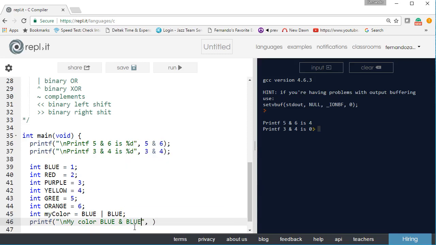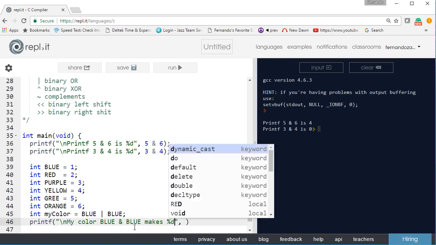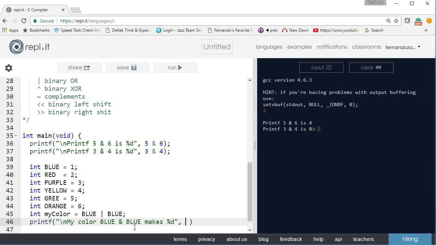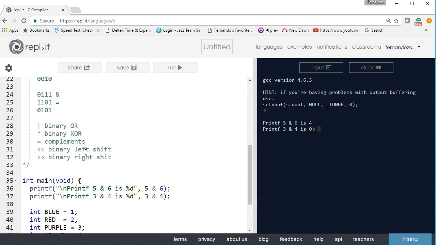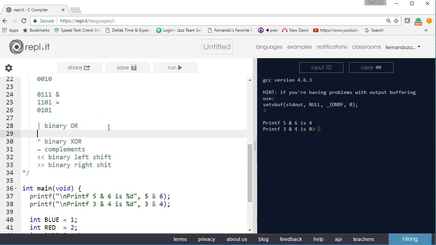Let's see, blue and blue makes, and we can say something like this, %d, and we say blue, and this is a bitwise binary OR, because we're joining them together, blue and blue or blue, right? We can store the value of those two ORs, and I'll show you how it does that. And the reason that I'm doing that is because of the way the binary OR works, something like this.